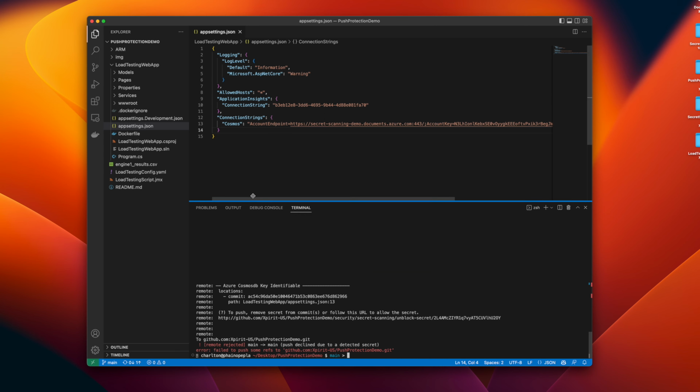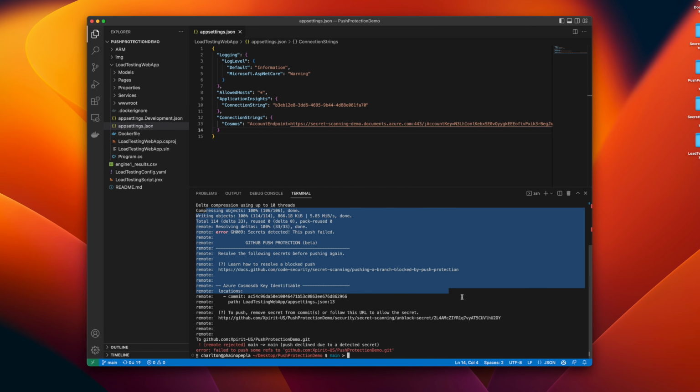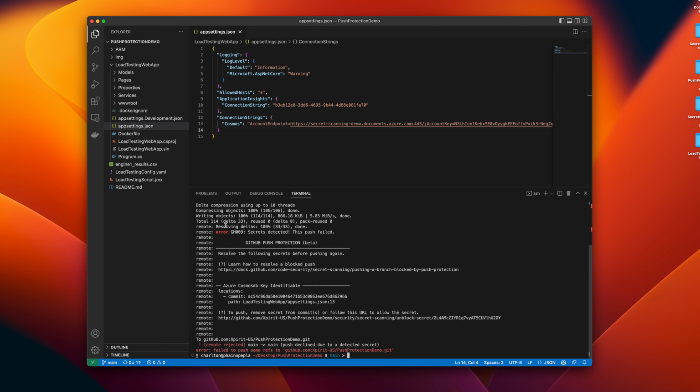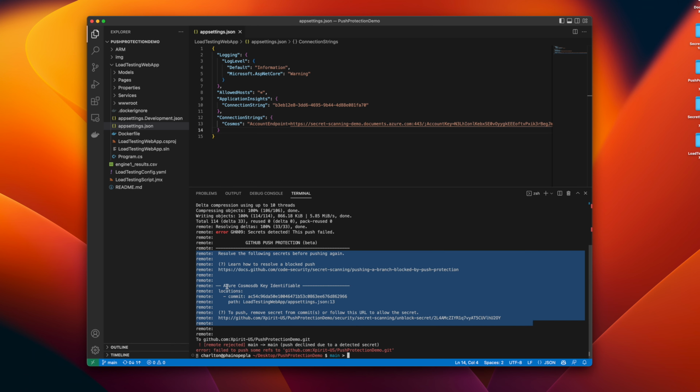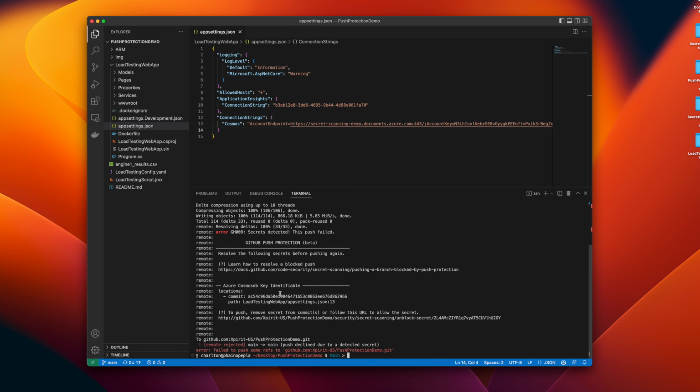So the push started, but now we've gotten some kind of error message. Check it out. This is an error message from push protection, and it's showing us that it detected a secret in the push that we were attempting to send up to GitHub. The error message details the reason this push was blocked, and it also shows us some useful information that we saw earlier in the Security Center, including the affected file, information about the secret that was detected, and so on.